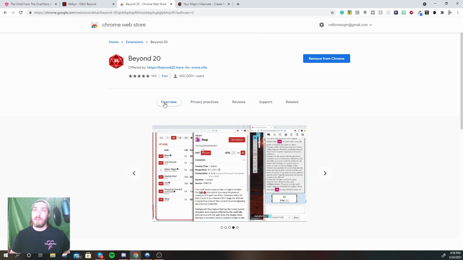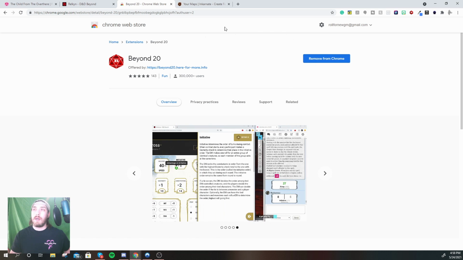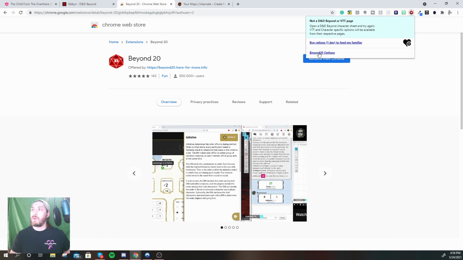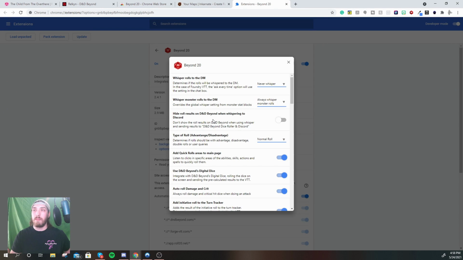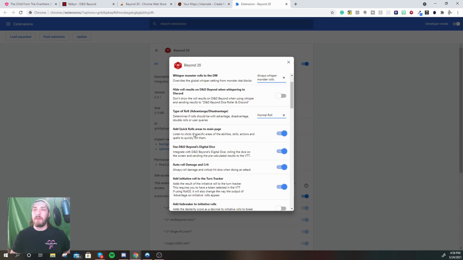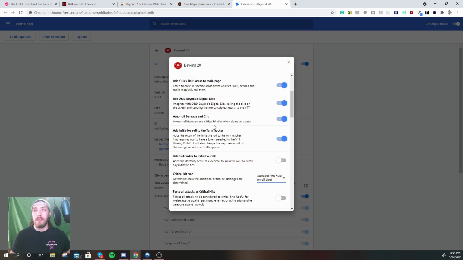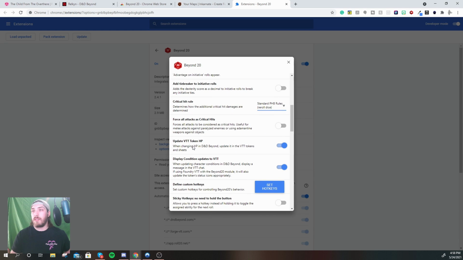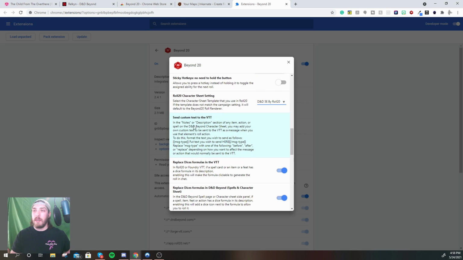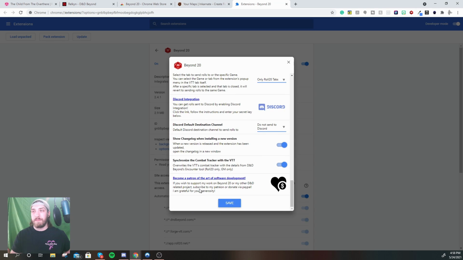With the extension, you have to add it to your browser, of course, and then you will have to configure some of the options. There are some things, if you want to whisper rolls to the DM, I have it set to never. Quick rolls use the digital dice, which I love. I think it's a cool little thing. You can auto roll your damage. You just have to go through and make sure that you have everything that you want. And then once you do, it has Discord integration, which is really cool.